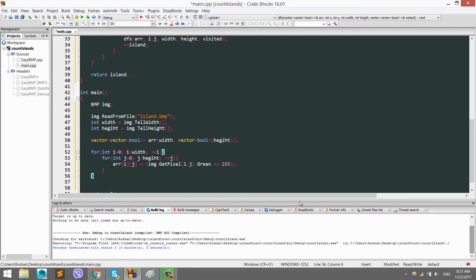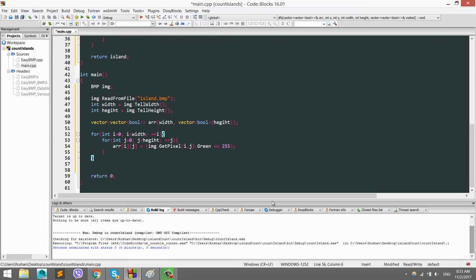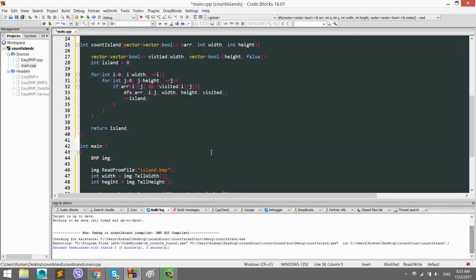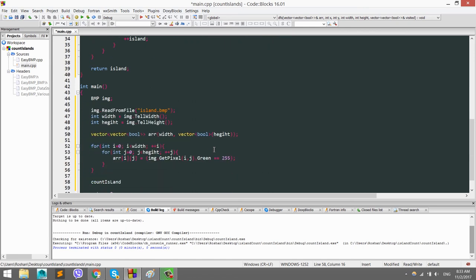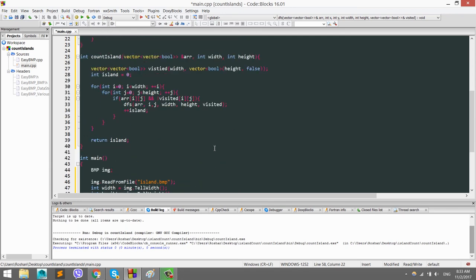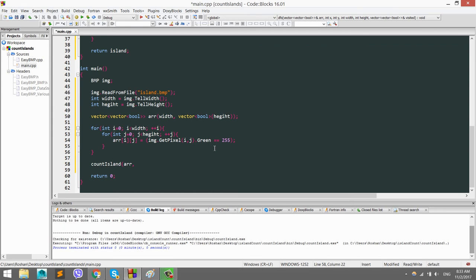Let me see the time again. Okay, 25. We'll have to make this within 30 minutes. Okay, so what else should we do now? Count islands. What if we count islands? Let's see. Count island. What do we need? We need to pass the array, and then we need to pass the width and then the height of the image. So what if I do cout this?